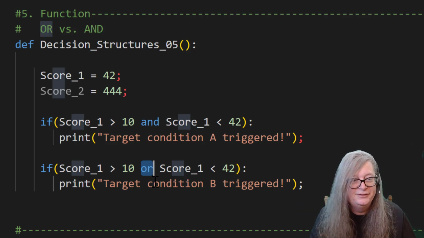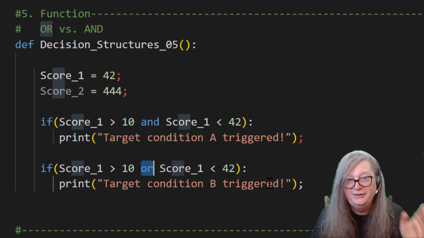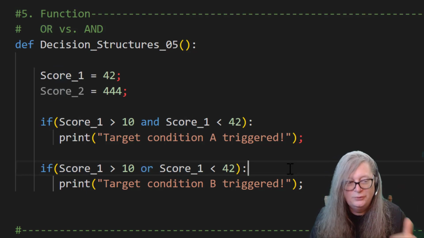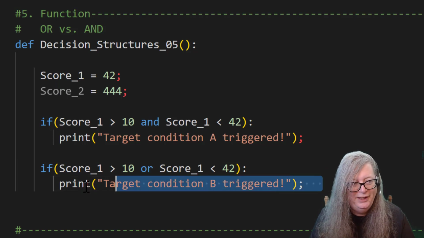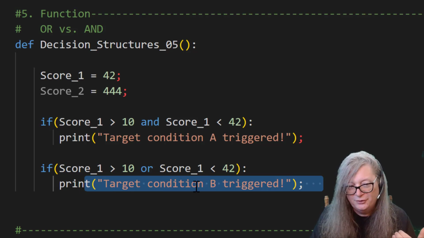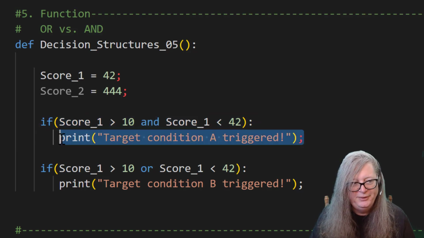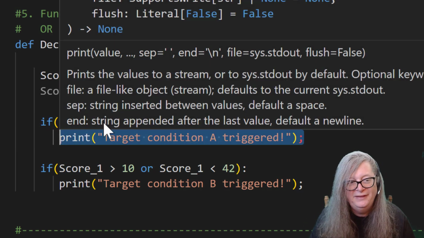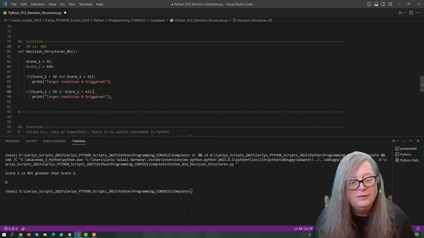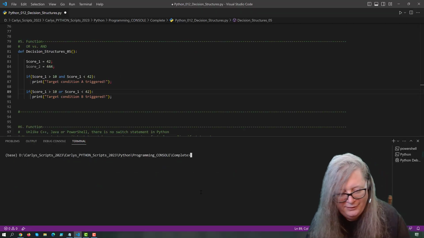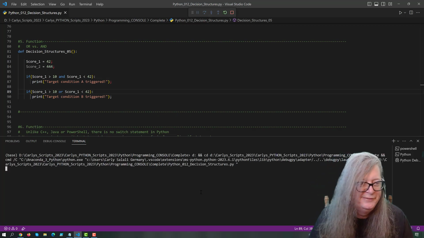And so yes, it is greater than 10. Score 1 is 42. It is greater than 10, but it's not less than 42 because it is 42. So in this case, the code will execute. It'll be triggered. That condition has been met because it's logical or. But up here, because it's logical and, this code will not execute because both sides have to be true, and that's not the case. One of them is false. Are we thoroughly confused yet? Let's run the code and see what happens.